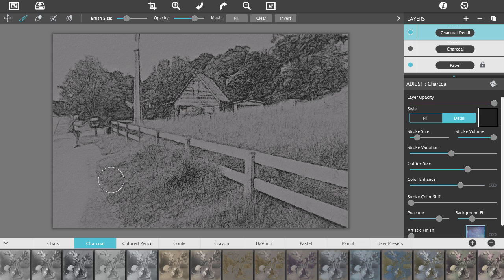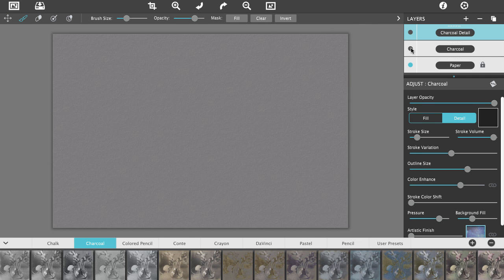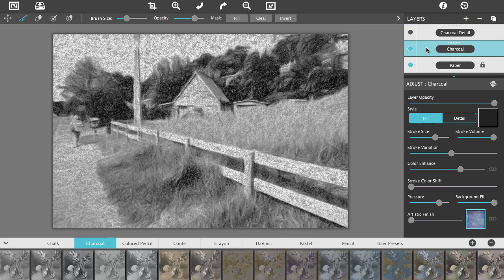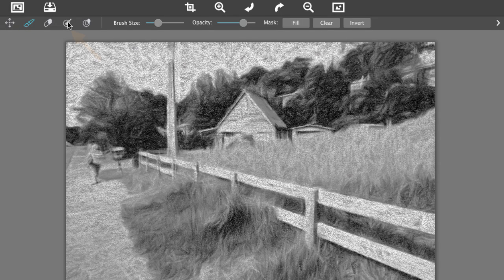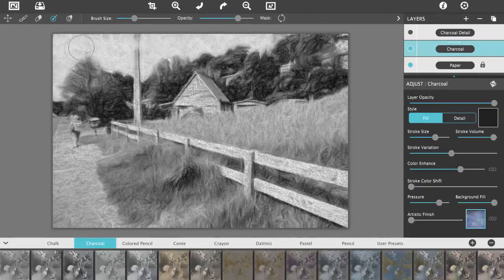To soften and blend the strokes, I'm going to turn off the detail layer and turn on the charcoal layer. Using the Smudge tool, I'll soften the sky by brushing. You can use these tools to remove detail or smudge to blend strokes on any of the layers.